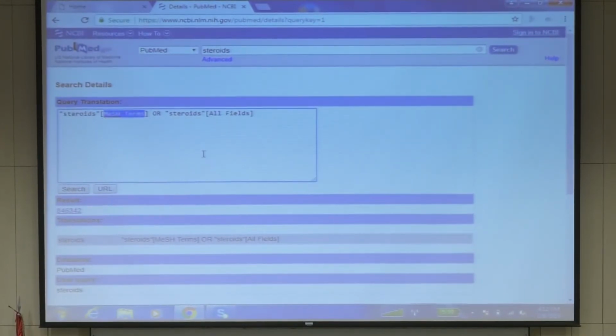Now, when I put steroids, PubMed searches for steroids as a MeSH. What does that mean? It means that it gets me articles that talk about steroids. The indexer read the article, found out it talks about steroids, and assigned the MeSH steroids. Maybe it contains the word steroids, maybe it doesn't. I don't care. I care that the indexer, reading the article, found that it talks about steroids. That's why he assigned the MeSH steroids.